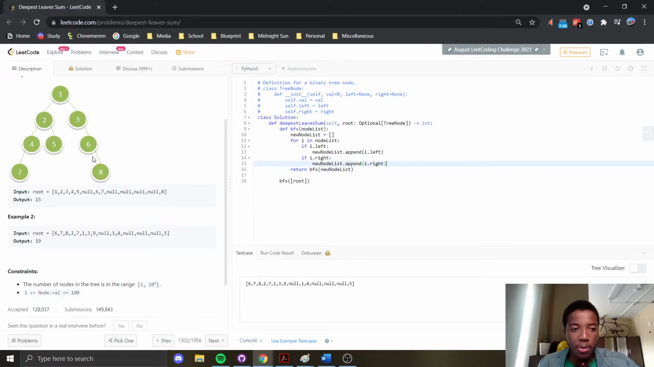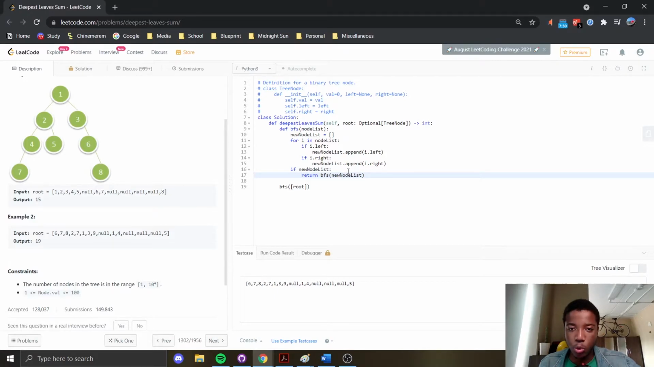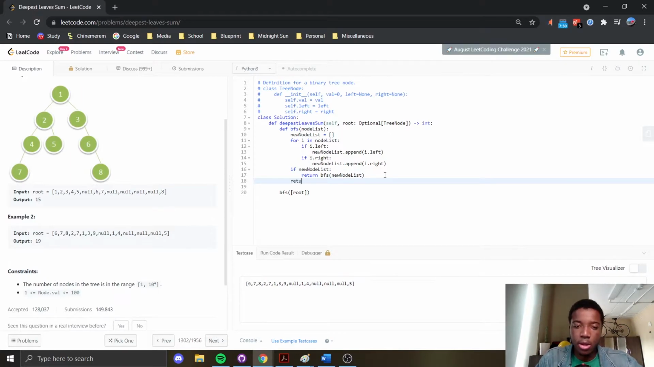So when should I stop doing the BFS and what should I return? I would probably want to stop when there are no items in this new node list. So if there are items, I will continue. So if new node list, this just checks if it's empty or not. So if it was empty, this would return false. So if it's true, if there are items in the new node list, I'm going to continue doing the BFS. And then otherwise, I could write else, but I could also just write return.